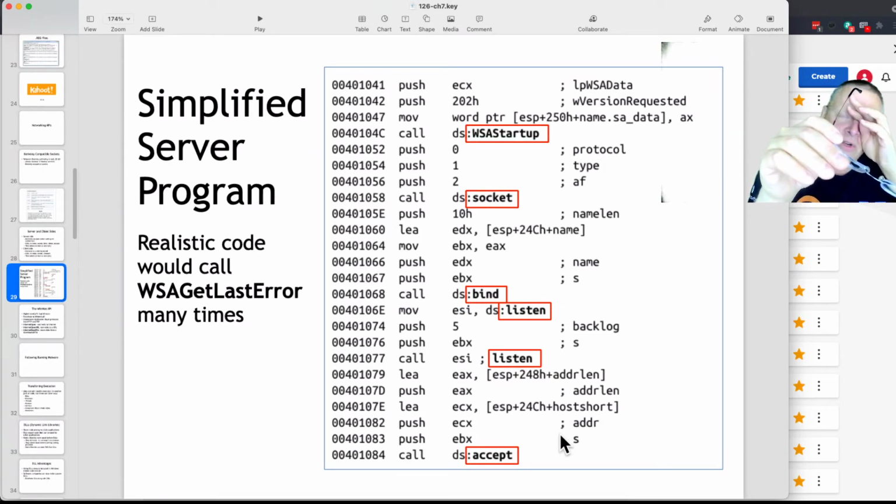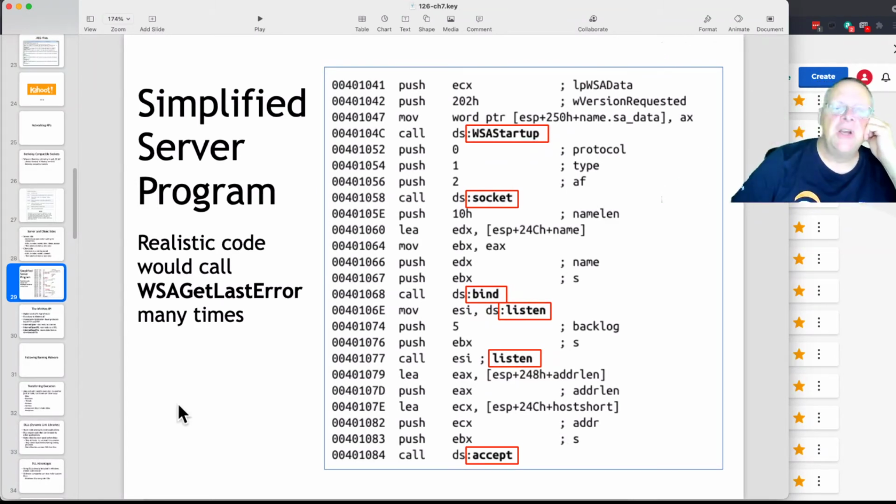And if it's good software that isn't going to just crash, then it should be using WSAGetLastError to check for error conditions. If you use a shellcode that you get from, say, Metasploit, it doesn't do this, and it will just crash if anything goes wrong. But most software wants to be more robust than that, and so it would be checking for errors and handling them gracefully.